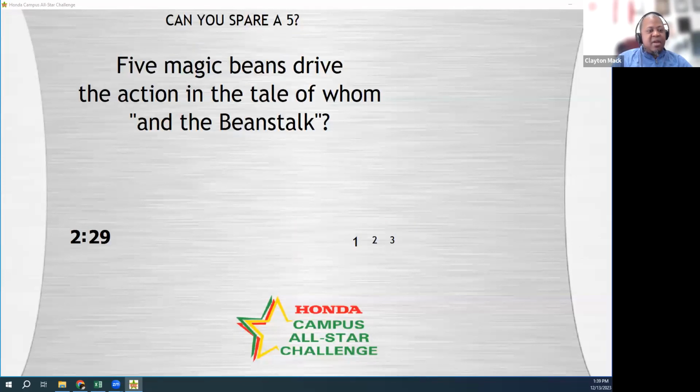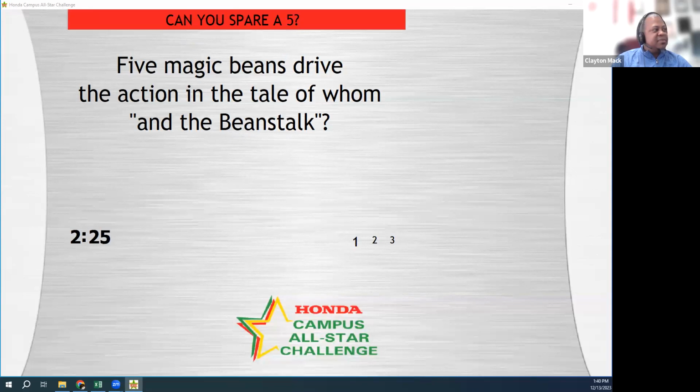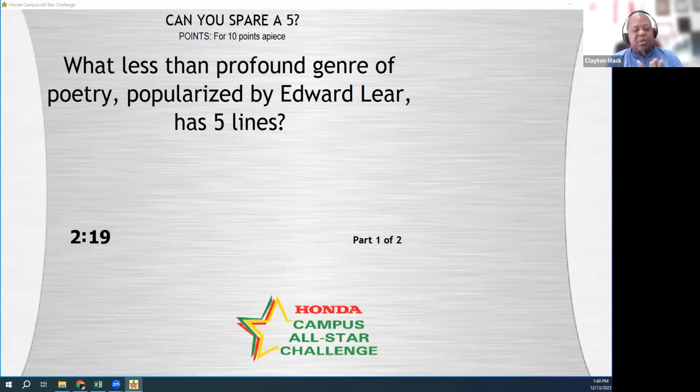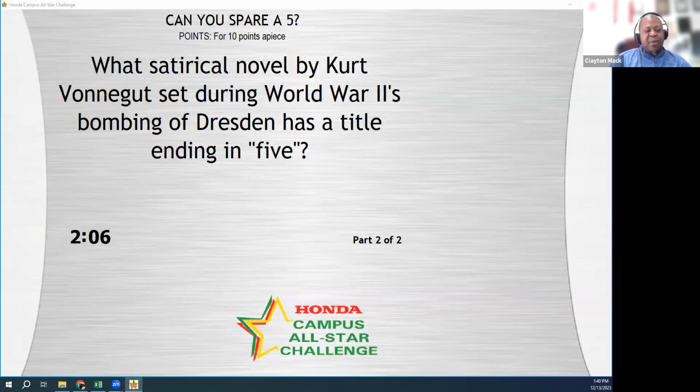Category, please. Can you spare 5? 5 magic beans drive the action in the tale of whom and the beanstalk? Amari this time. Jack. Yes. 10. Good stop. What less than profound genre of poetry popularized by Edward Lear has 5 lines? Team, your answer. We're looking for a limerick there. What satirical novel by Kurt Vonnegut set during World War II's bombing of Dresden has a title ending in 5?